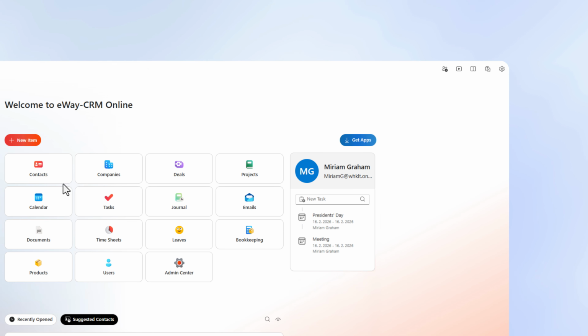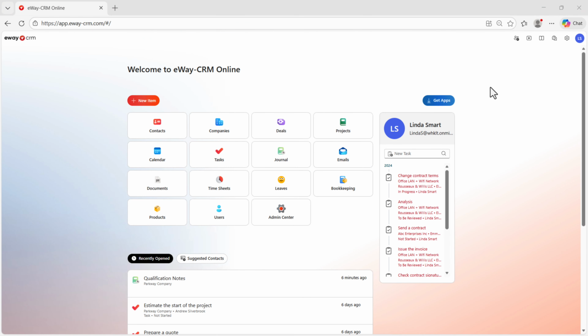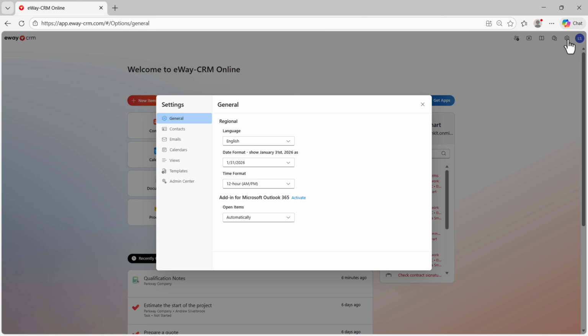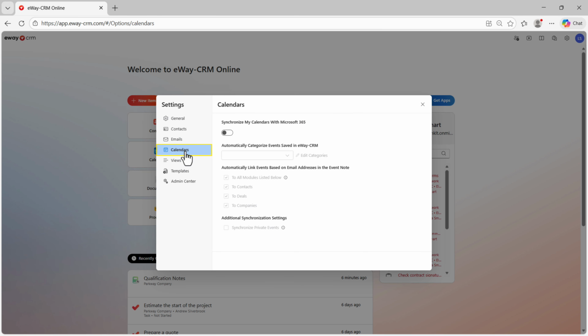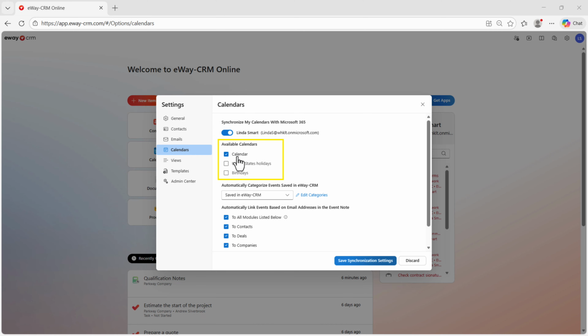Let's take a look. First, go to Settings, where you'll find a new tab, Calendars. Connect your Microsoft 365 account and select which calendars you want to sync. Everything will then run automatically, and every event from Outlook will be saved in eWay-CRM linked to the correct item.